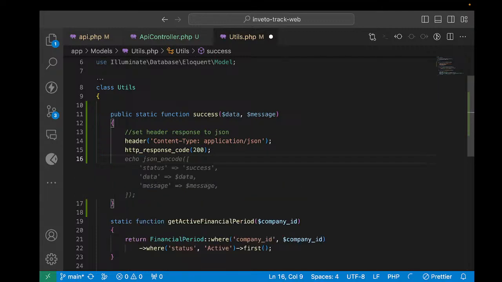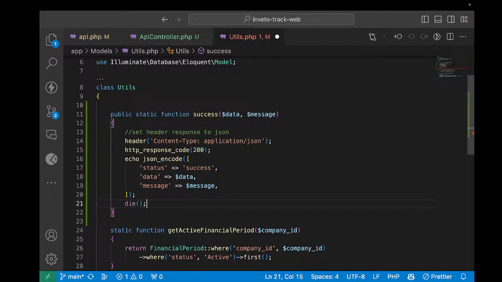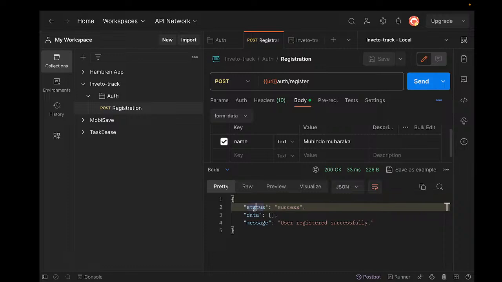Okay, you're not echoing it. So you can just simply say echo instead of return, and then die, so that the system should not go beyond there. Okay, so just echo whatever you've converted to JSON like this, and then die. Now if we try to send back here, you'll see that when you click on pretty, our response is well organized in JSON format, whereby we have the status as success, the data as empty, and then the message as user registered successfully.